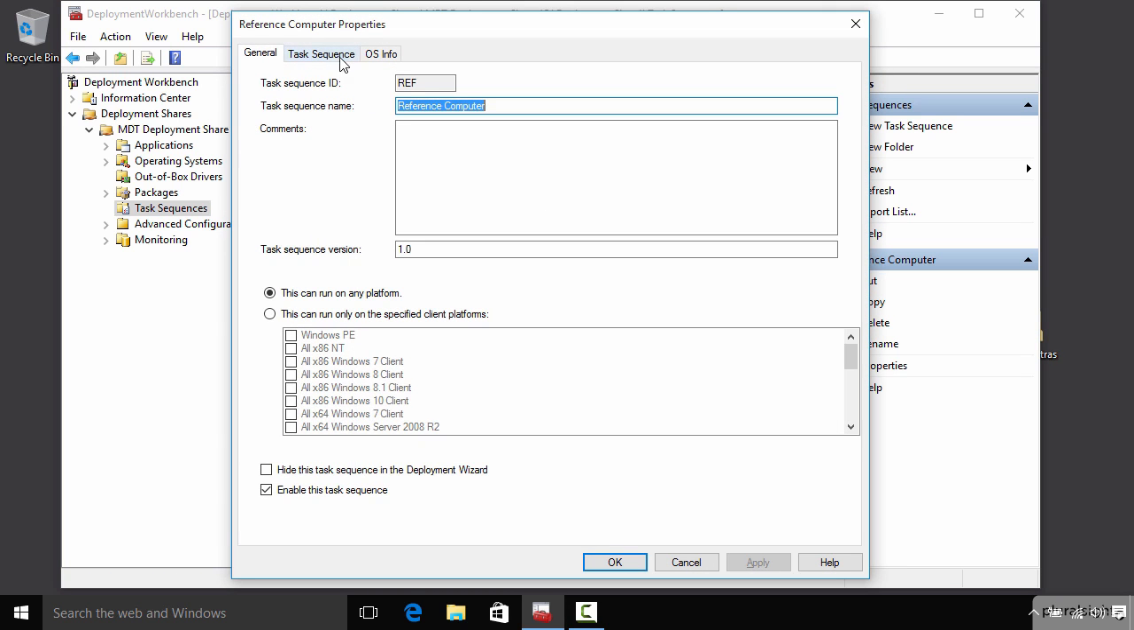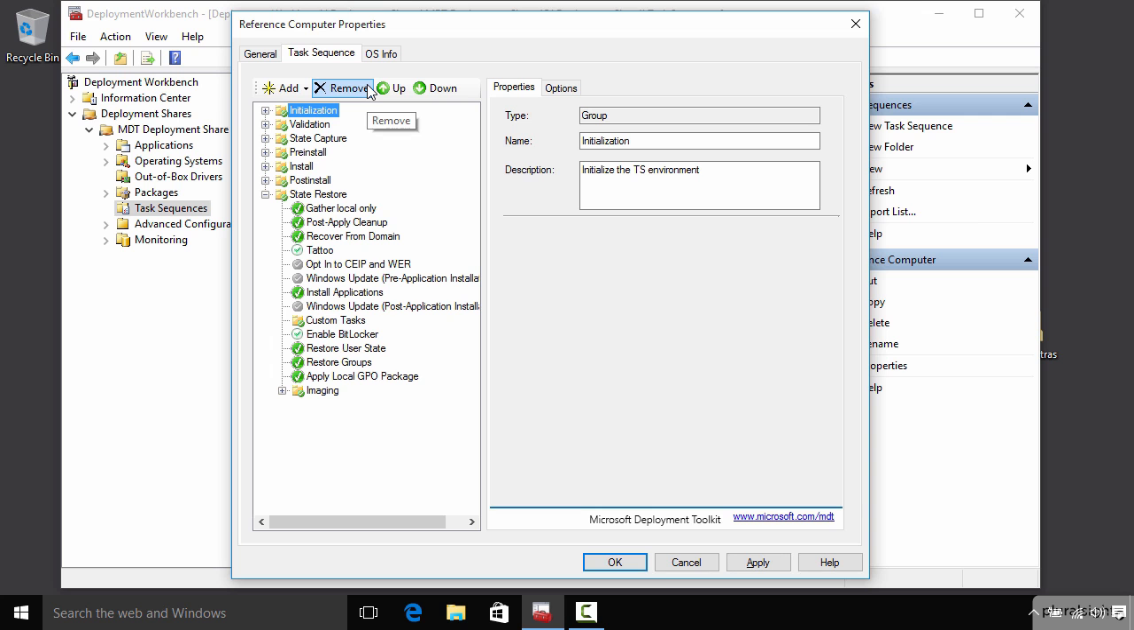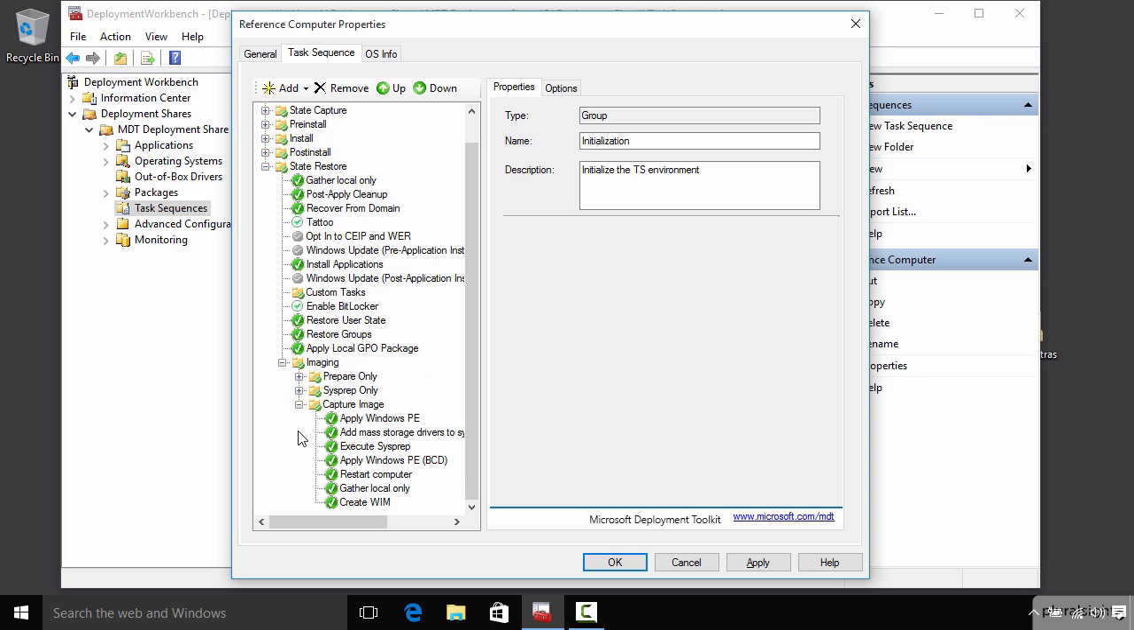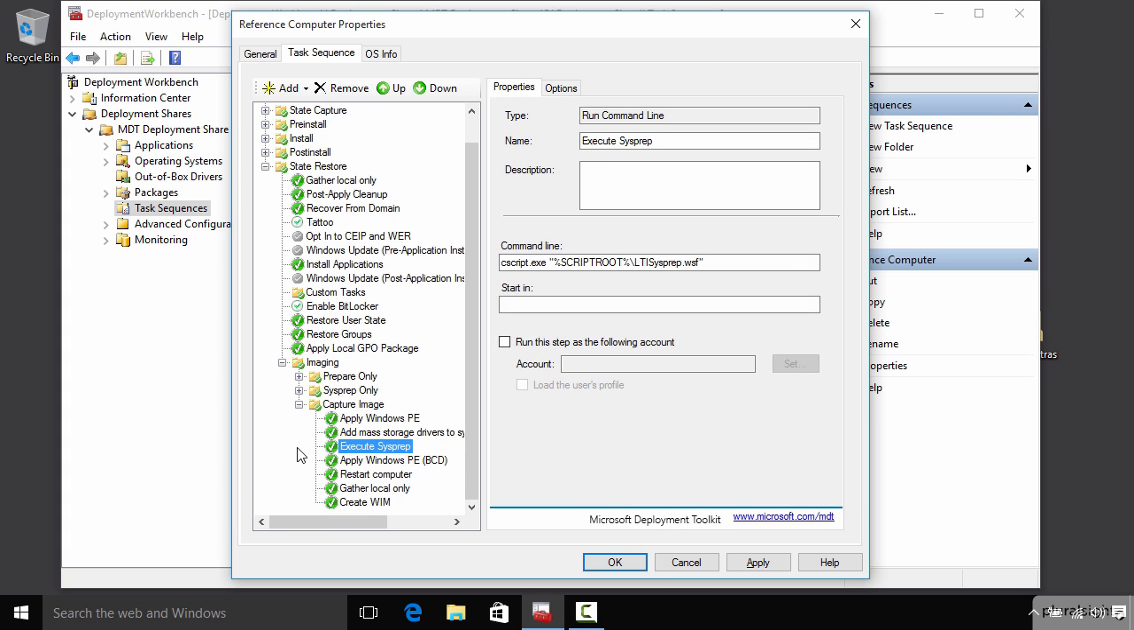I can click the Task Sequence tab and see the detailed steps. Notice we have an imaging node down at the bottom. We can expand that, and we can see that we have the capability of performing a capture. That is a decision that can be made when we actually run the MDT deployment wizard. And you can see that there's a sysprep step to prepare the reference computer by stripping out any SIDs and any machine-specific details that we don't want to include in our image that we'd like to clone. And at the very bottom, create the .wim file.